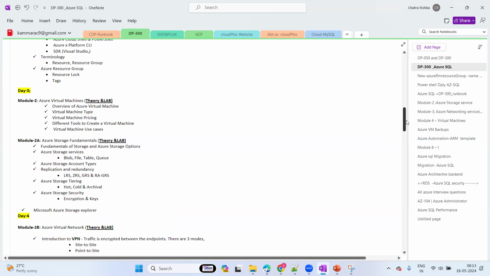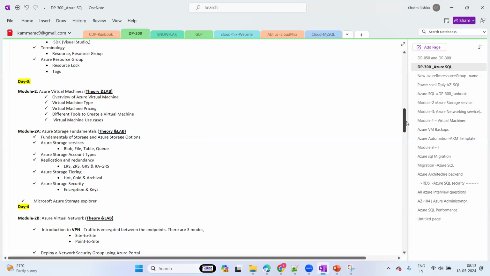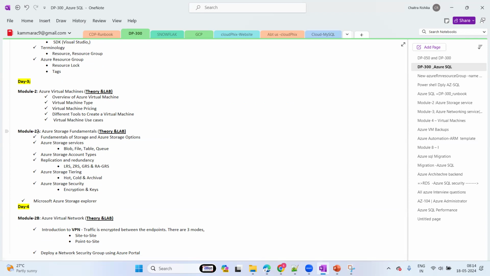The virtual machines concept: since you are going to work on Azure, you must know the virtual machines part. Similar to instances in AWS and GCP, we call them Azure virtual machines. Here we also have Azure storage fundamentals. This is the storage part we are going to cover, because when we are doing the migration and administration, the storage part is going to play a very vital role. That's what we are going to cover in detail.